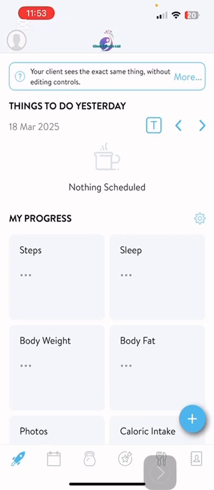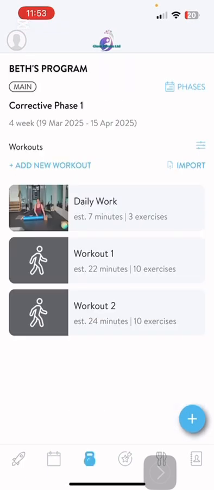Some of you like me to schedule work for you. Some of you don't like me to schedule work for you. This is what it's going to look like if I have not scheduled any workouts for you. At the very bottom of the screen you can see there's a rocket ship, a calendar, a kettlebell, a star, a fork and knife, and then a person. What you're going to do is click on the kettlebell.